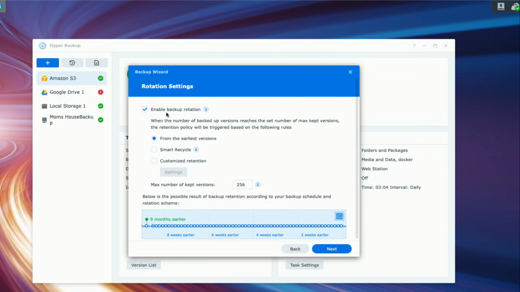This is something called backup rotation. I've covered this in some of my other Hyper Backup videos. And what this will do is keep revisions of files based on a number of parameters that you can specify on this screen here. I'm just going to set mine to smart recycle, but you might want to go through some of these retention settings to determine how many different versions of the files you want to keep. Because every time you change the file, it'll keep a record of each of those changes up to a certain point. Right now, by default, it is set to keep 256 versions of each file.